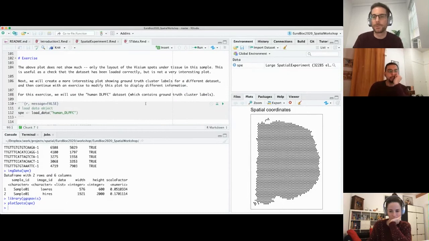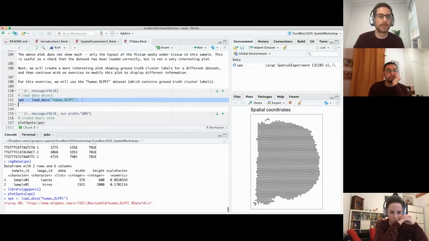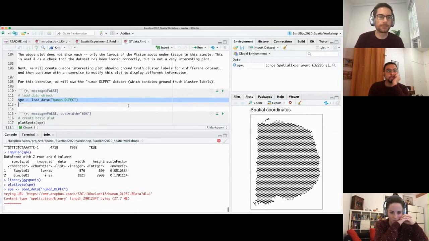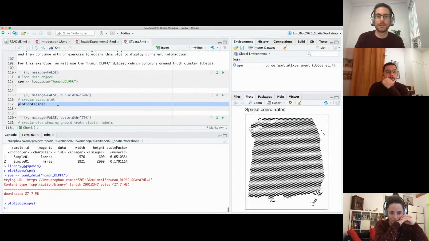Now, to do a slightly more interesting plot, we'll load the other data set, the human DLPFC. I'm calling that spe again, SpatialExperiment. Let's get it from my GitHub. Then make the same plot, plotSpots spe. That shows the orientation of this piece of tissue.